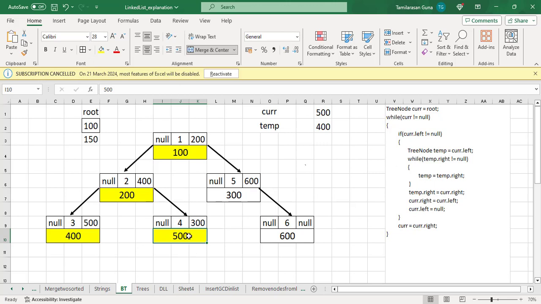Check the value of current not equal to null. Yes, current is not equal to null. Check the if condition. Current.left not equal to null. Current.left is equal to null. I'll not go inside the if condition. Then automatically I'll go to current.right. Current.right is 300. I'll go to the memory location 300.